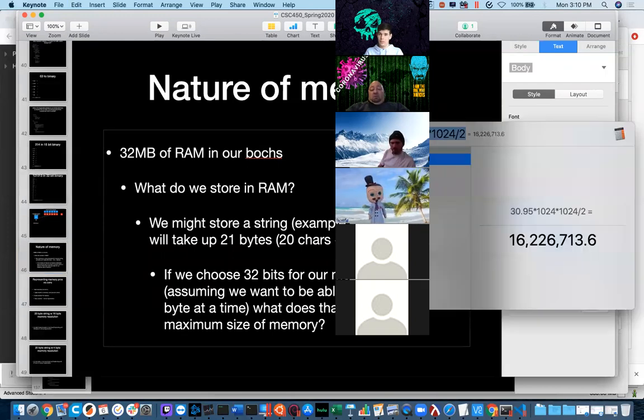Well, 2 to the 32nd is my 4 point blah blah billion, right? So that's the number of 1 byte buckets I can address. So if I divide that by 1024, that gets me kilobytes. So I divide that by 1024, that gets me megabytes. So that means a 32-bit memory address will allow us to have 4,096 megabytes, or 4 gigabytes of addressable memory.